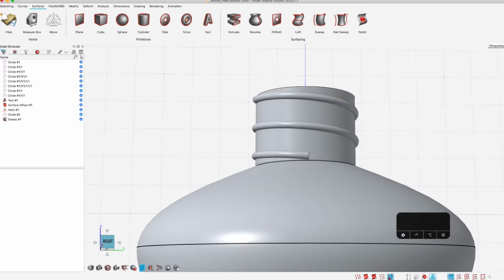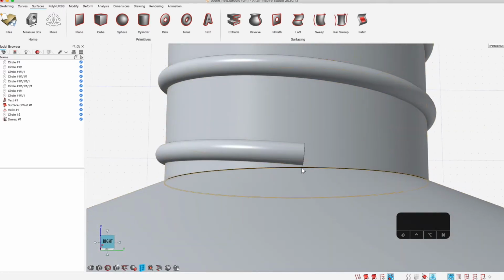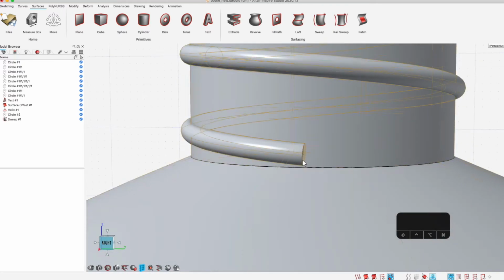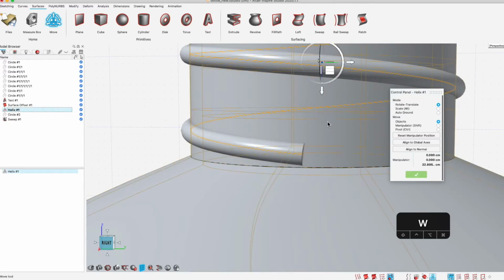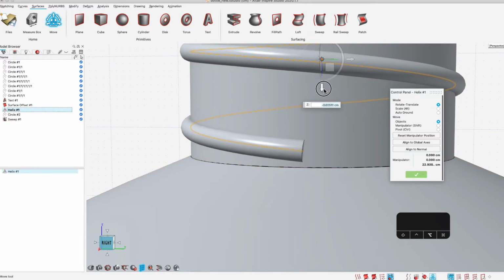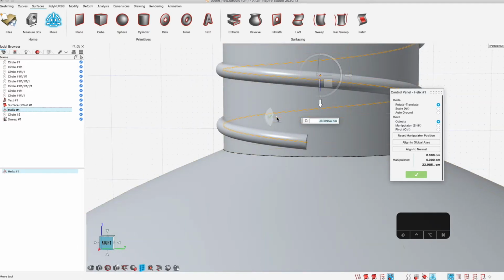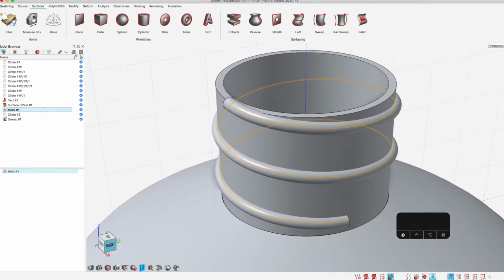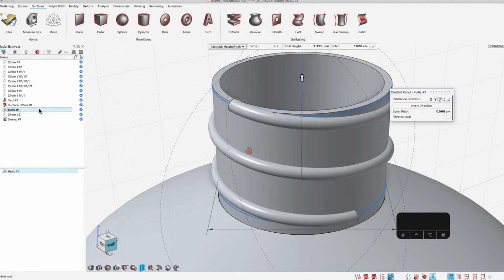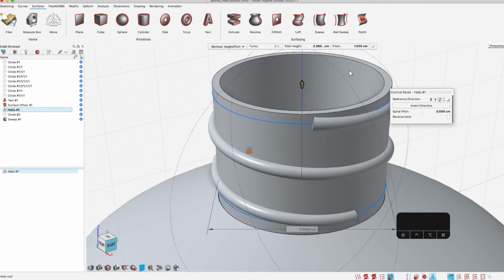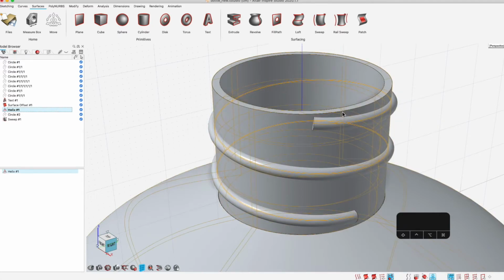You want to take care of places like this because there might be some intersection with another surface. So you might still want to move the helix up slightly. This is just to be cautious about any intersections that will cause trouble later on. I want this to be inside the surface.